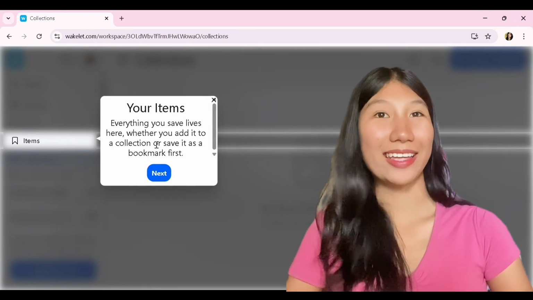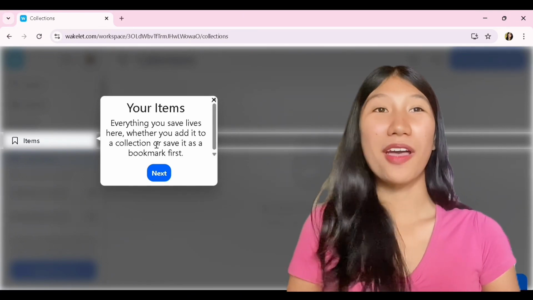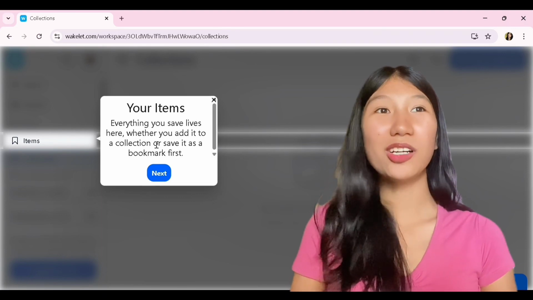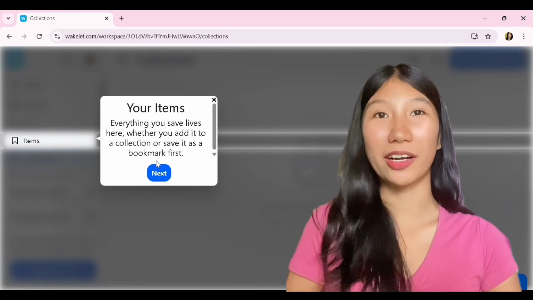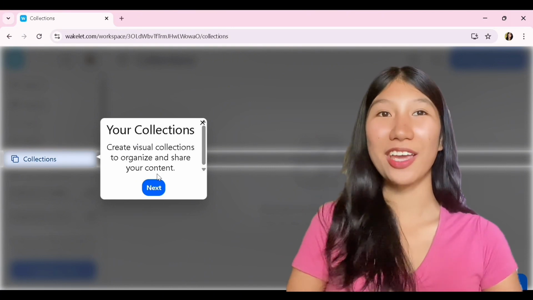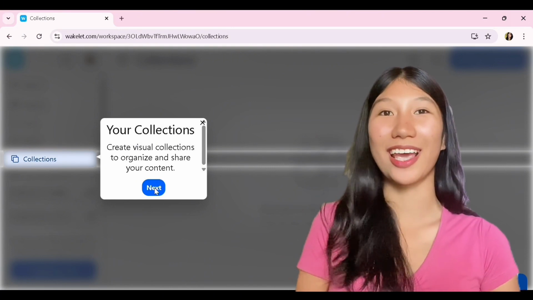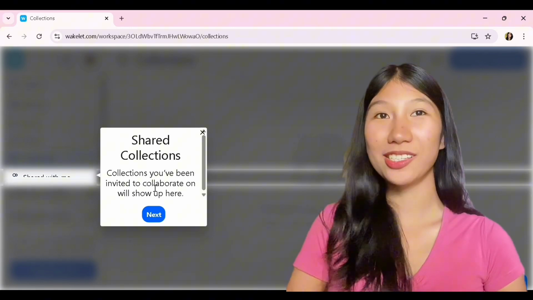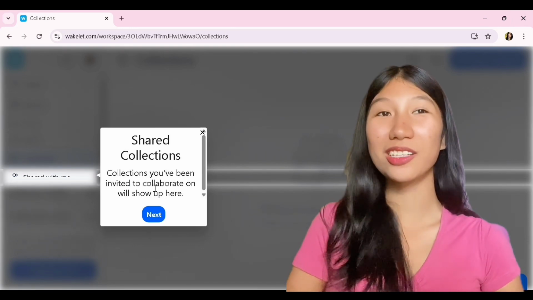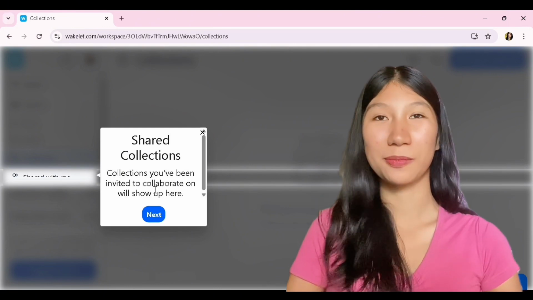Next is Items. Everything you save lives here, whether you add it to a collection or save it as a bookmark first. In Collections, you can create visual collections to organize and share content. Shared Collections is where you'll find collections you've been invited to collaborate on.